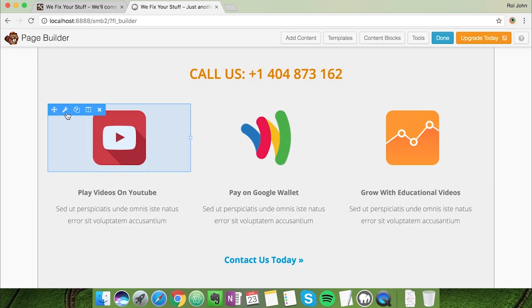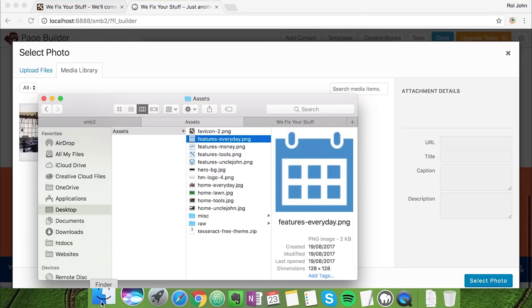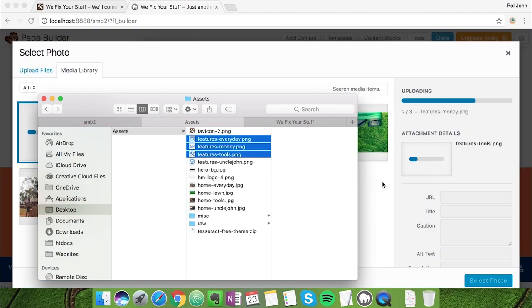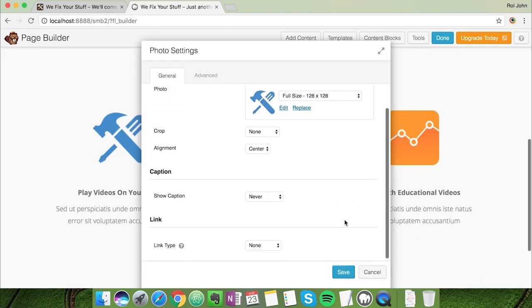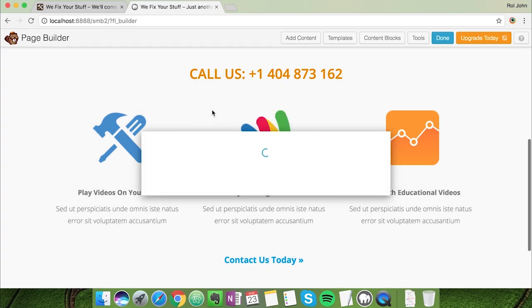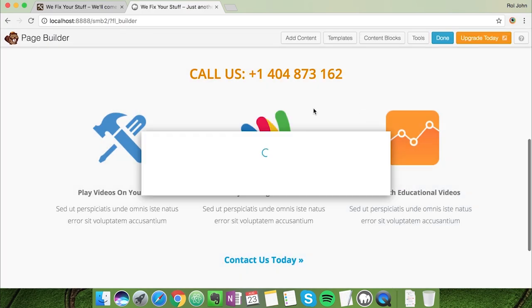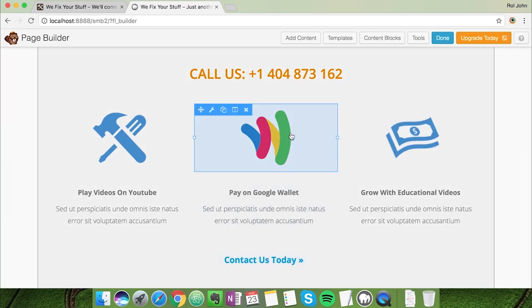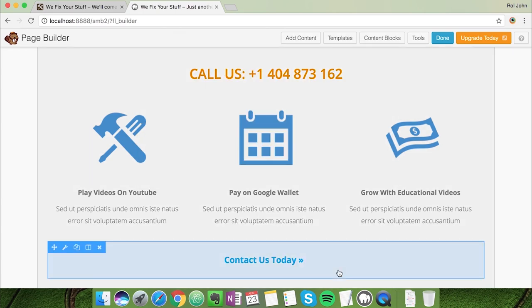Click on the Tools button and select Photo. Drag and drop them in. Choose the correct order and do the same steps for the other two. That one didn't change for some reason, so I'll do it again. There we go.